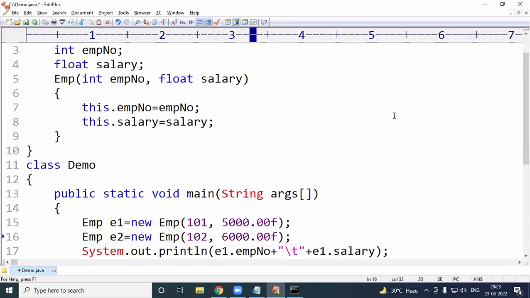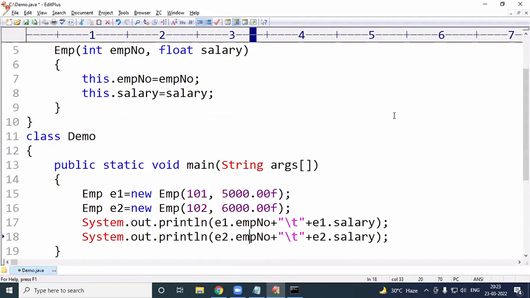Note down, I'll explain. So this is the purpose of constructor. Constructors are used to initialize instance variables.